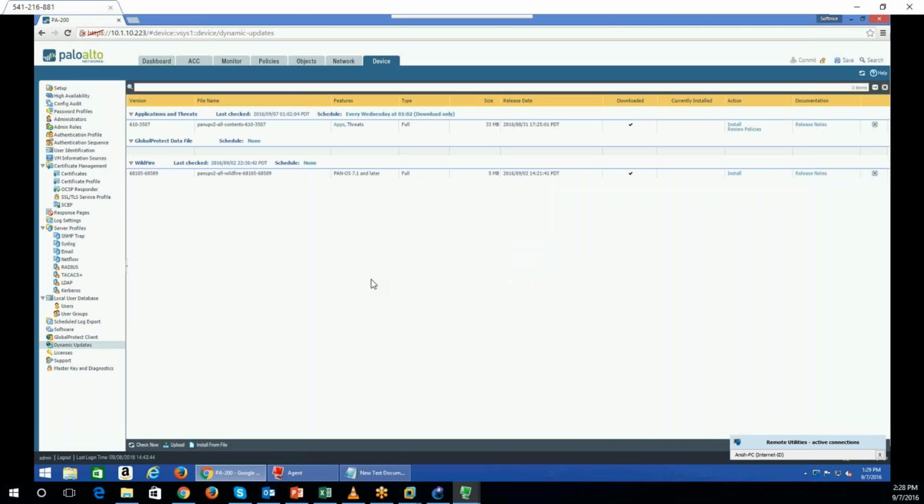So these are the other updates. What is WildFire? WildFire is one kind of feature available in Palo Alto. Don't worry, we have a session for that. We are going to go step by step.